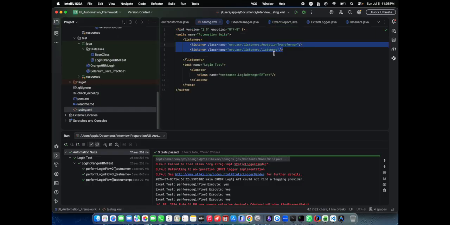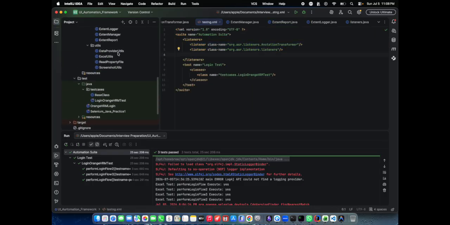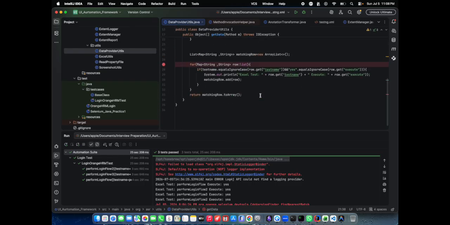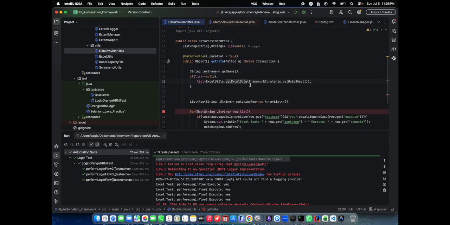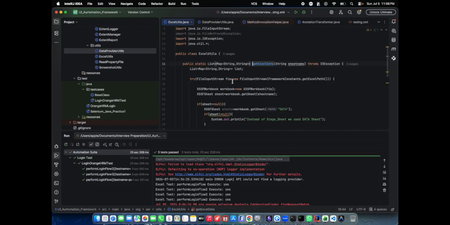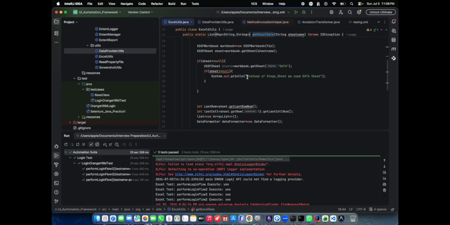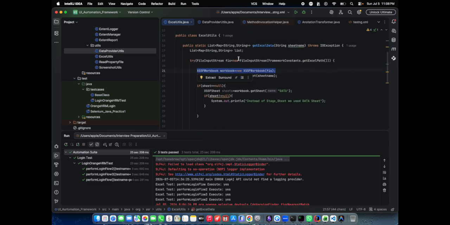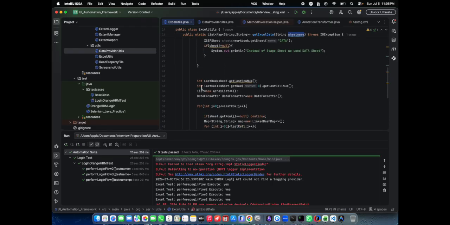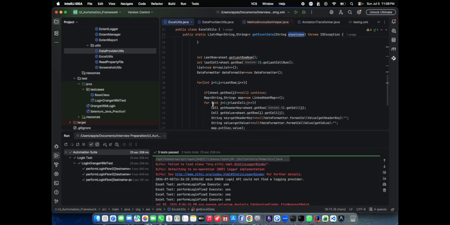So basically, we already have the data provider class, with which we are fetching each and every Excel data, and we are initializing this list of maps inside the Excel utils, get Excel data. There we have seen how we fetch: first we initialize the workbook, and then inside that we do the get sheet by sheet name, and we also fetch the last row num and last cell num, and after that we iterate through each row till the last row, and till the last cell.